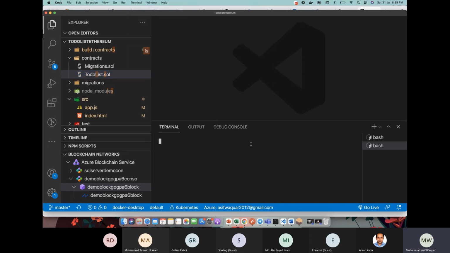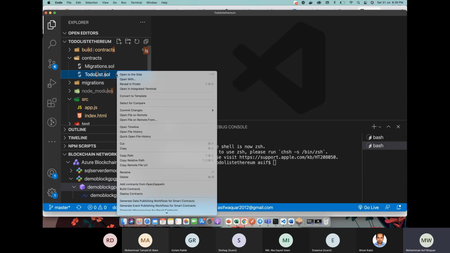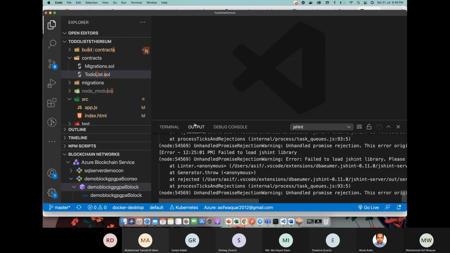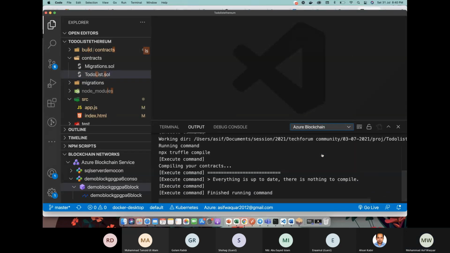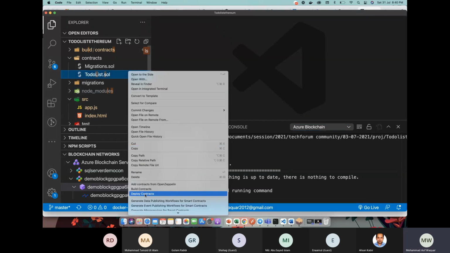Okay, now there is an option on the to-do list smart contract. You can build the smart contracts and deploy by right-clicking on that. So this is the feature available. I need to check this in Azure blockchain. You can see the command is running, it is finished. Now I want to deploy this.